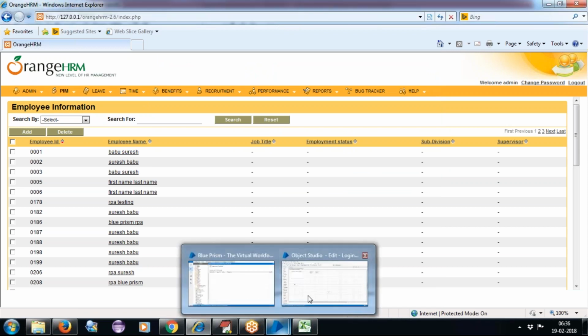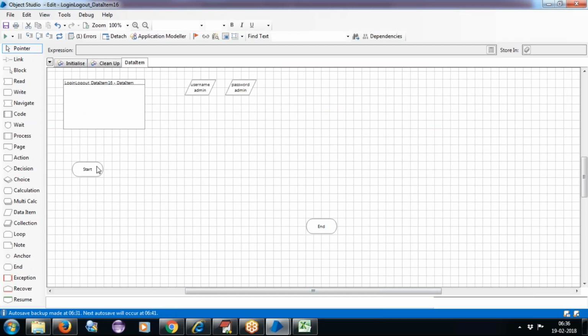Now let's take our design. First you take the start stage, which starts the execution, then you take the end stage, which ends the execution here. Right? Okay. Now first we need to open the application, right?